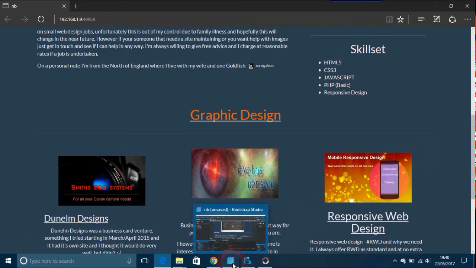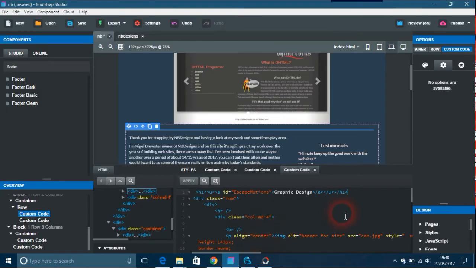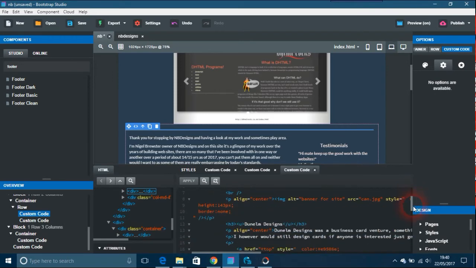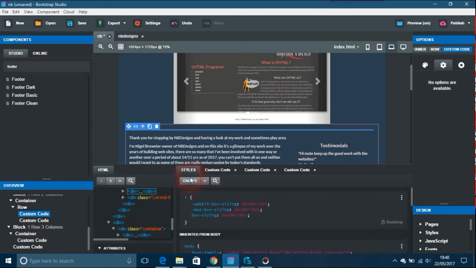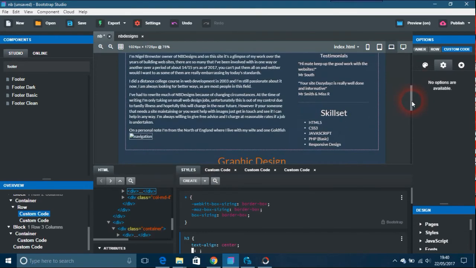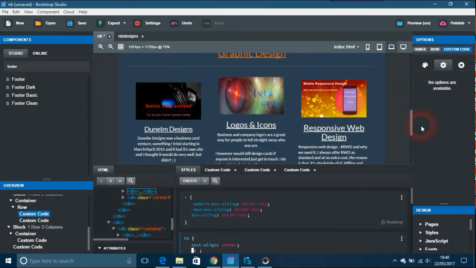Anyway, this Dunelm Designs here as well needs to come over a touch, so I think it's possibly in an H3 tag. Let's have a look. Yeah, H3. Okay, so I'll just style that. H3, text-align center. Okay, so hopefully that would sort that part out. Yeah, okay.